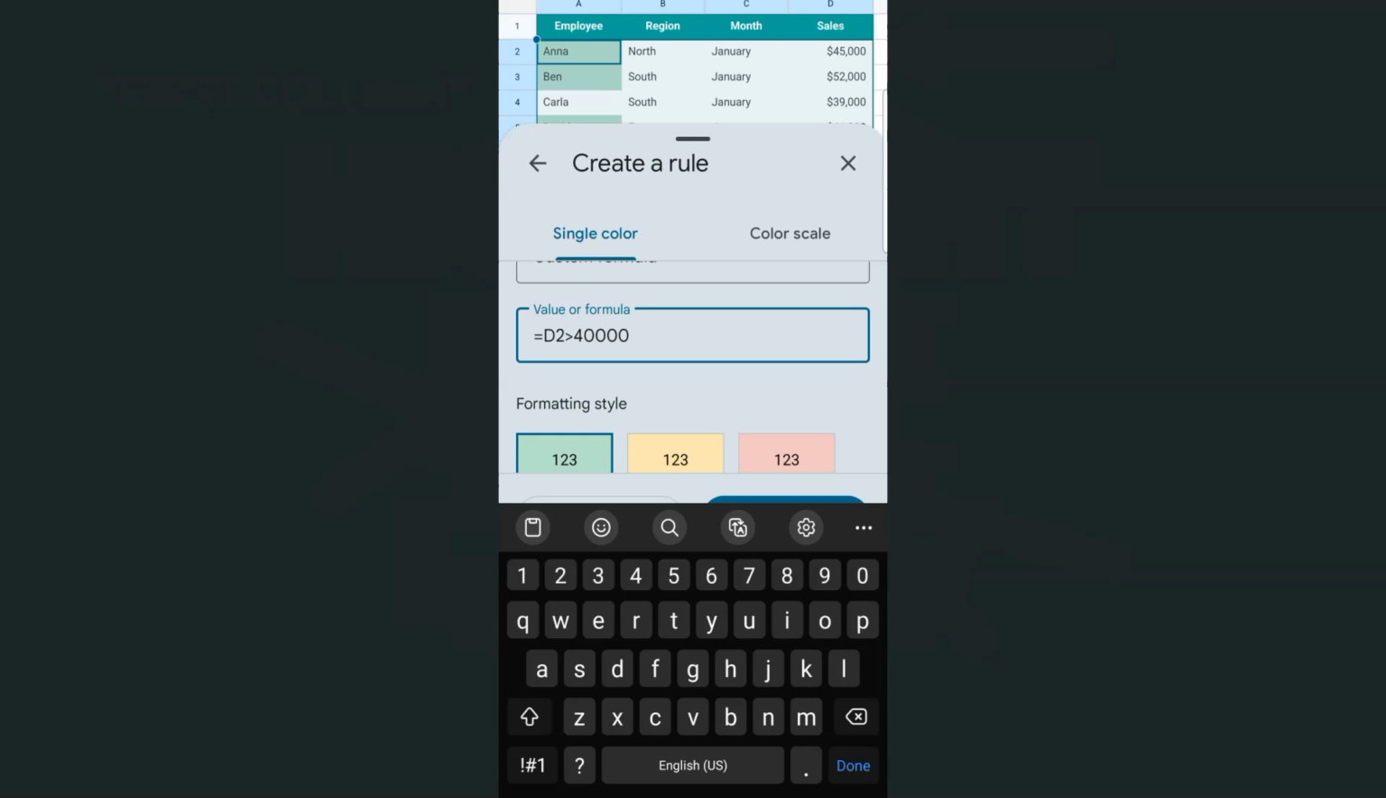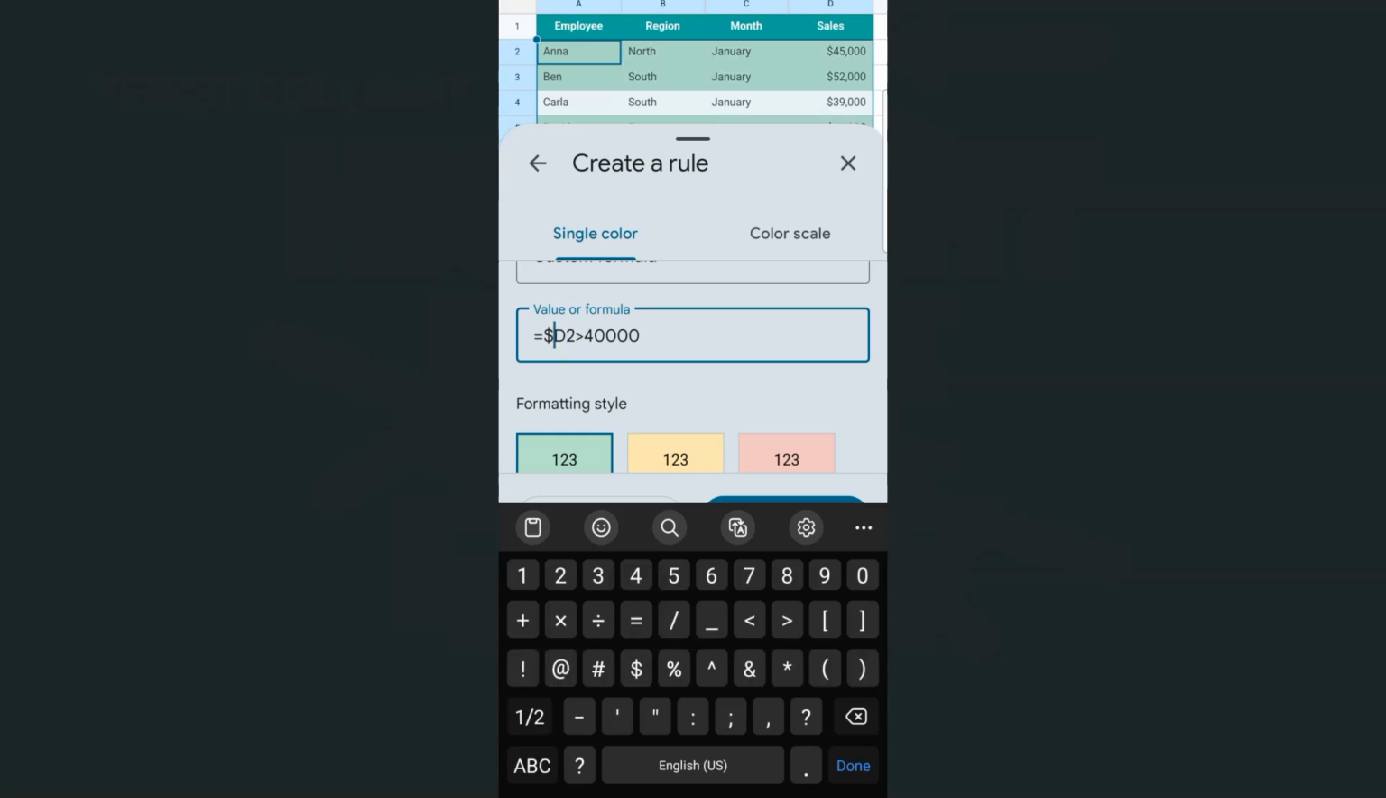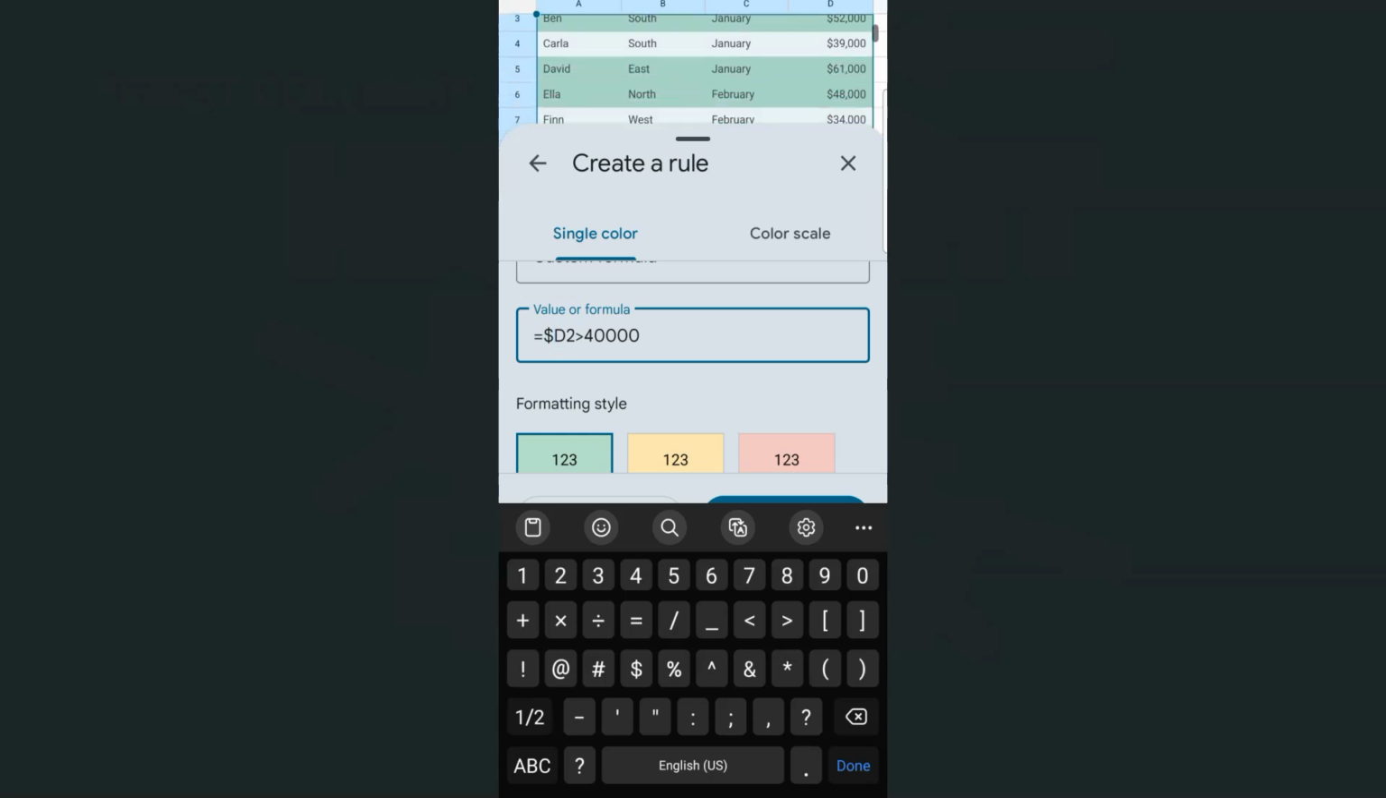But what we're going to do is put in an absolute reference, which is your $ sign right there, and there you have it. So once we place that absolute reference with our column right there, it is now highlighting the data that we want based on the condition of, again, over 40,000 in sales. And there you have it.